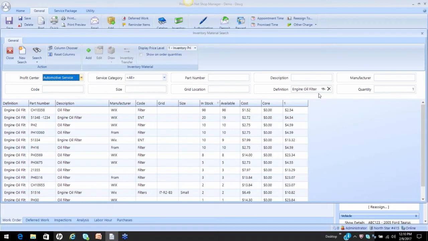So things that are important, definitions become fairly important. And of course, keeping your quantities up to date become fairly important to make these searches work. And if you look at my screen, you're going to see I didn't click any buttons. I just said inventory lookup, and I'm seeing all my engine oil filters that match that search criteria.